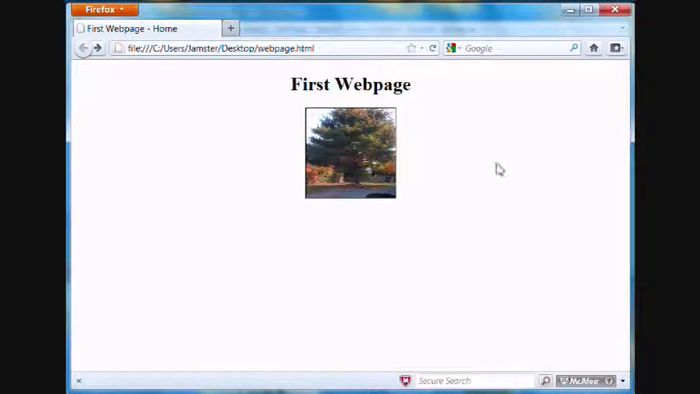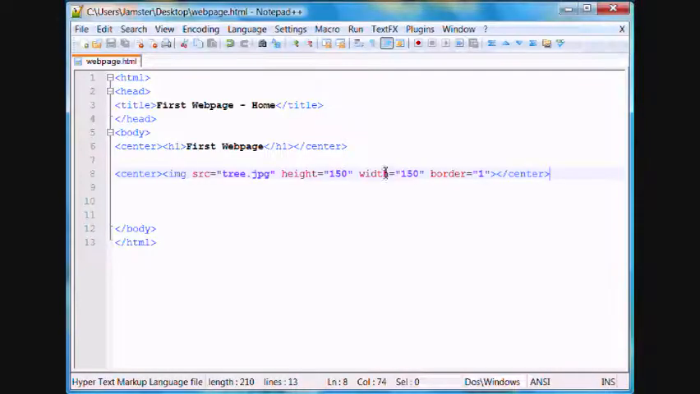So yeah, this is the basics to adding an image to a web page. There is no closing tag for images, and you can enter different attributes to change the way the image looks or is displayed within the page here.